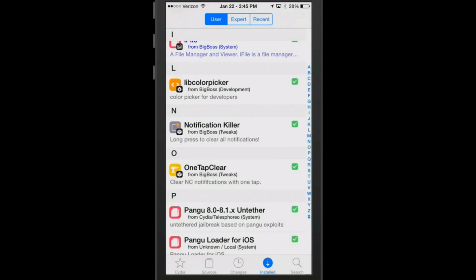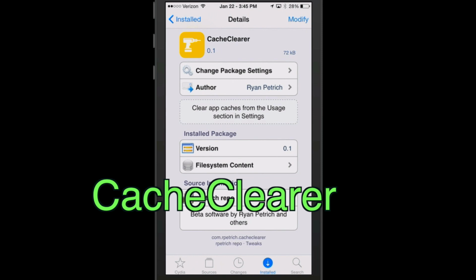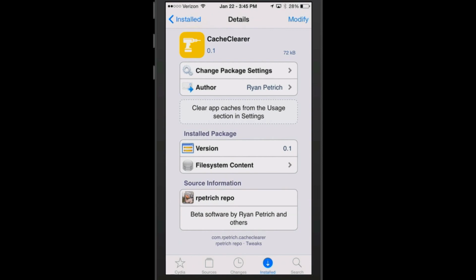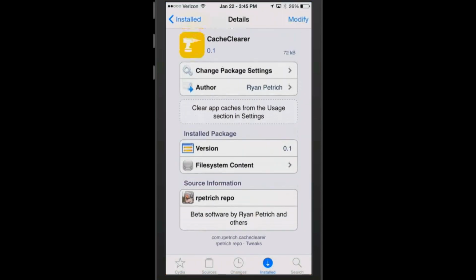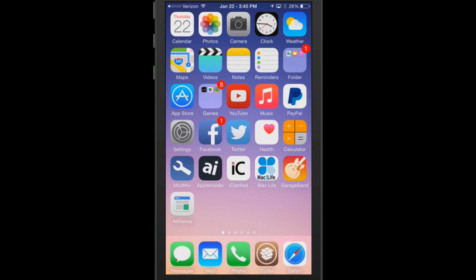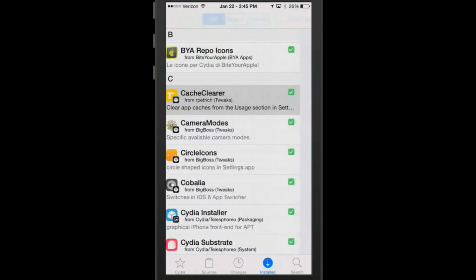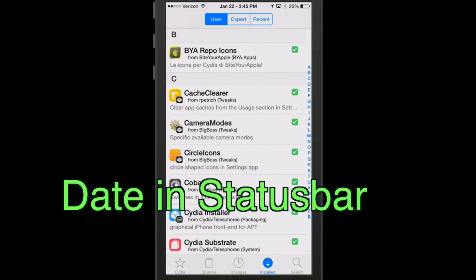Next one we're going to look at here is called Cache Clearer, and this is in the Ryan Patridge repo, and I'll have it listed below as well. It allows you to actually speed up your device quite substantially by clearing the cache in different applications, such as, say, your Facebook app, your Twitter app, any app like that. You can clear your cache. It will actually improve the speed of your device by using that. That's a really awesome tweak to have. Cache Clearer.